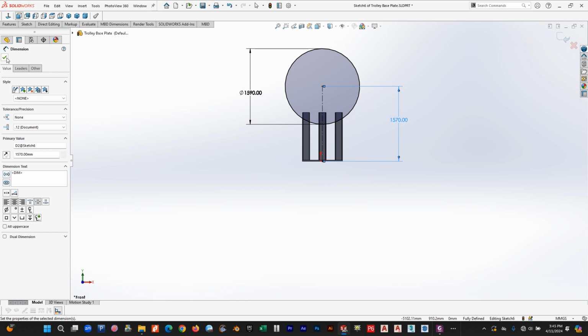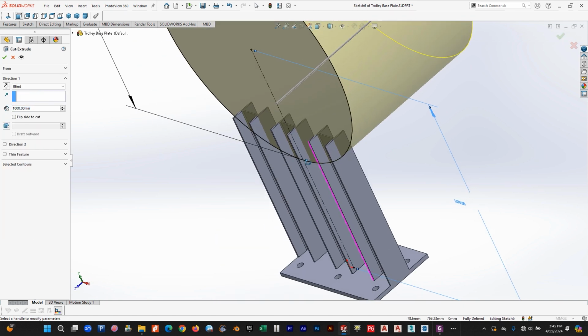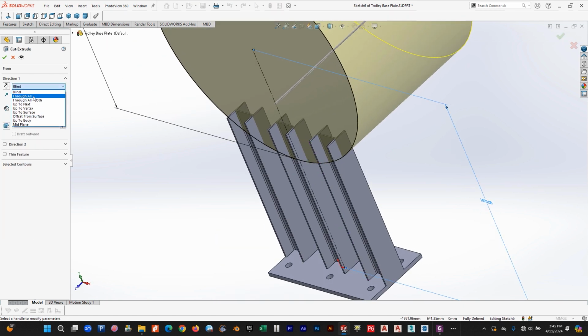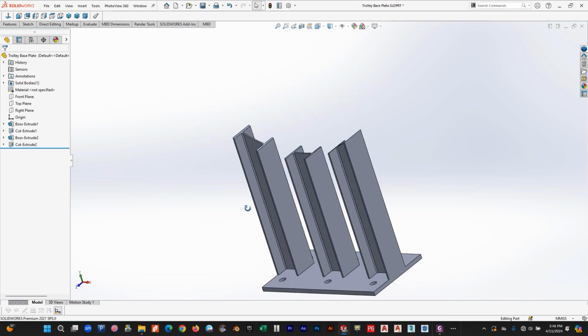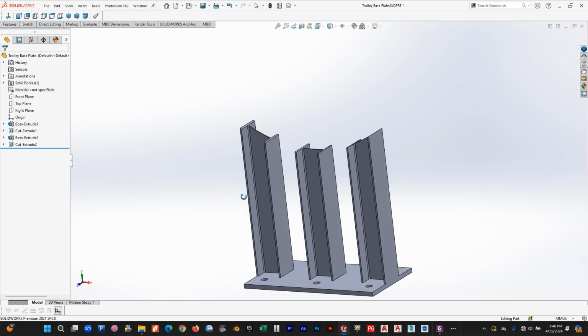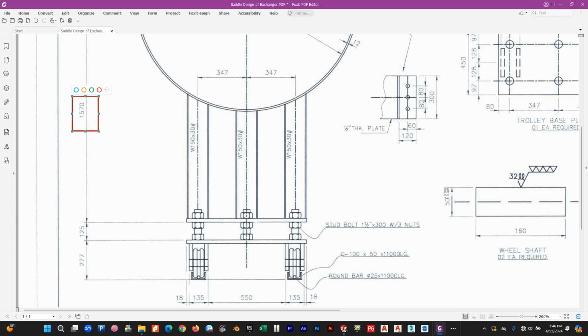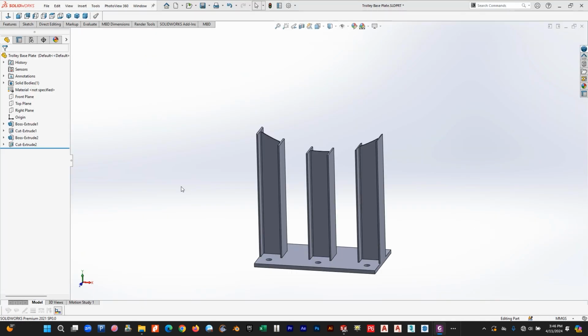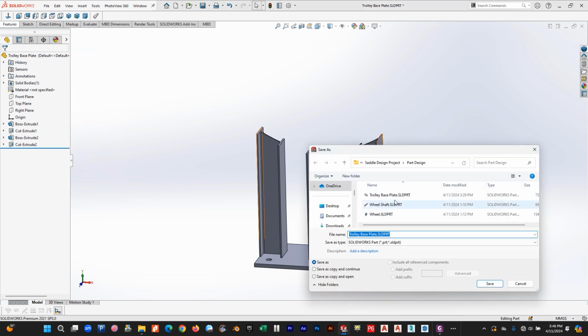Then features, extrude, cut. Through all both, we need to cut this area. So our beam is cut like that. This is our top plate. This plate is ready now, so we'll save it. File, save as trolley base plate upper.